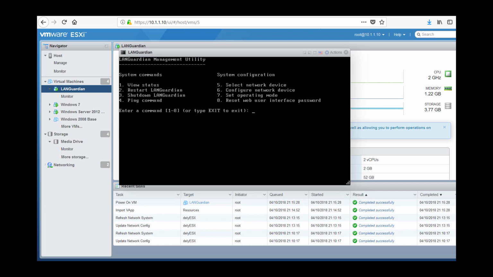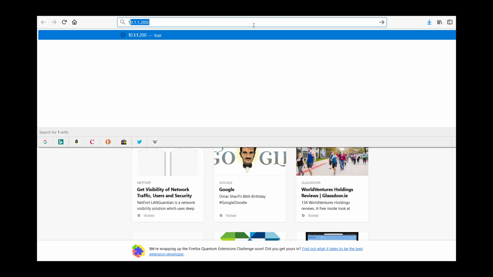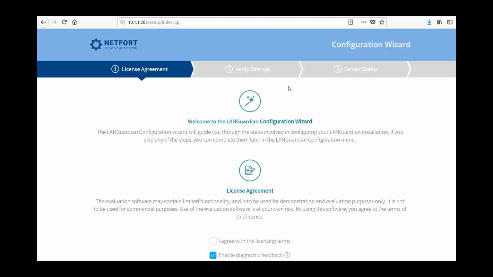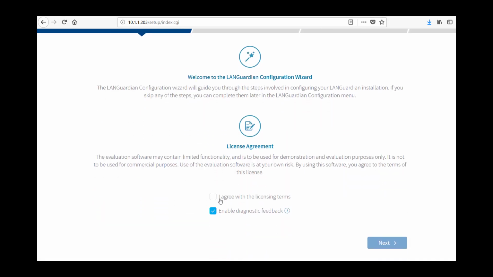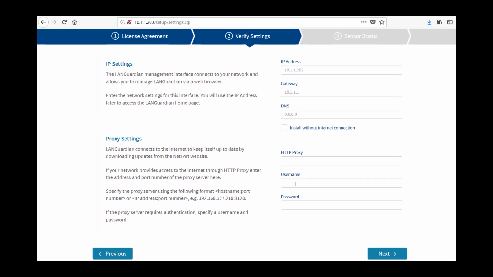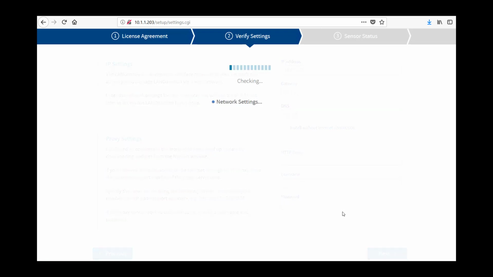So we're finished here. Next step is to go to your browser and put in the IP, so 10.1.1.203, and it should load up the installation wizard. So just read the terms, agree. If you want to enable diagnostic feedback, that's fine, but let's switch it off at the moment. If you use a proxy, you can set it here. This is for LANGuardian, so you can go to our website and pull down updates. I don't, so I'll just leave it blank.